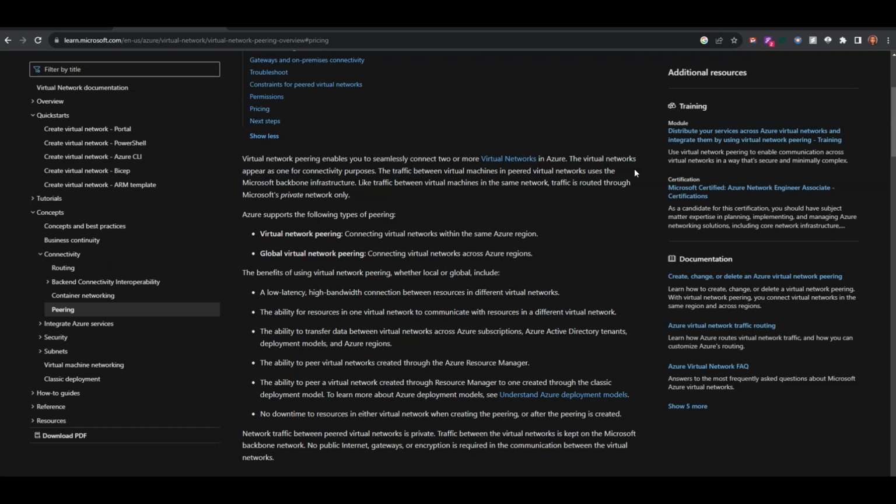That network traffic between the peered networks will remain on the Microsoft backbone, giving us a lot of value-added benefits, such as higher throughput and private connectivity. Now, like traffic between virtual machines in the same network, the traffic will be routed through Microsoft's private network only. Azure supports the following types of peering.